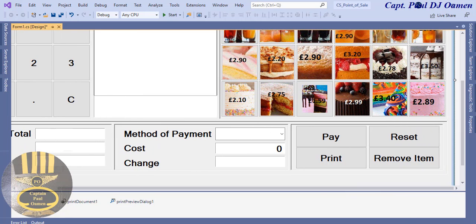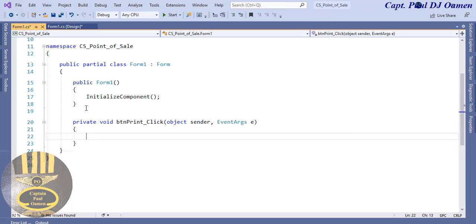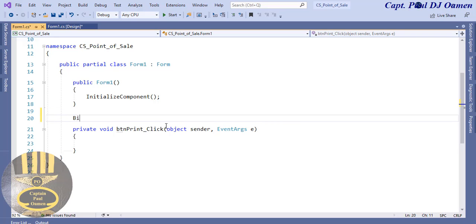Okay, before we do anything, we might as well just take care of this print button. So I'm going to double click on the print button itself, and up here let's declare the following object, bitmap, and I'm just going to call it bitmap. There, and enter semicolon. And right underneath, inside the procedural area of that very button itself, I'm going to enter the following.